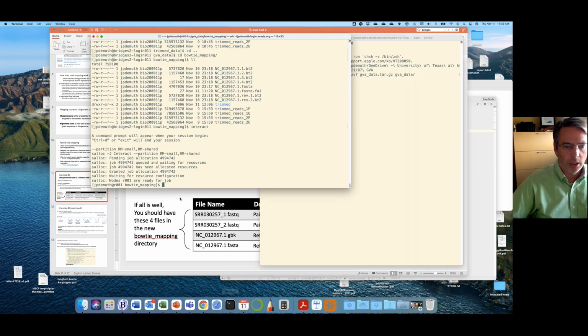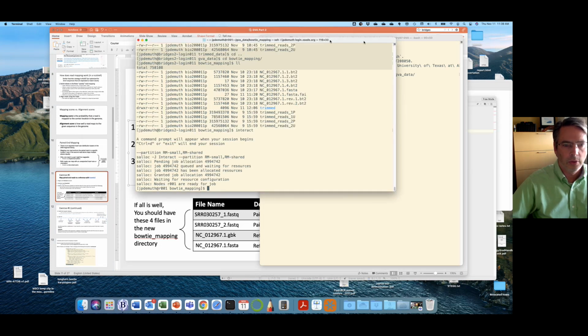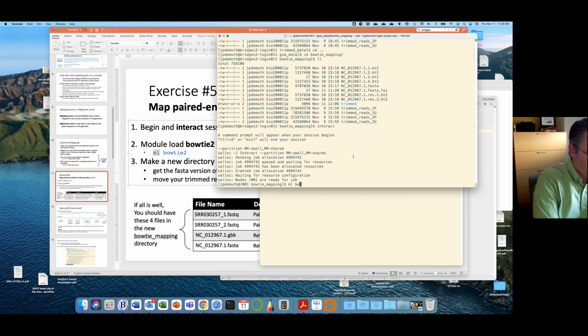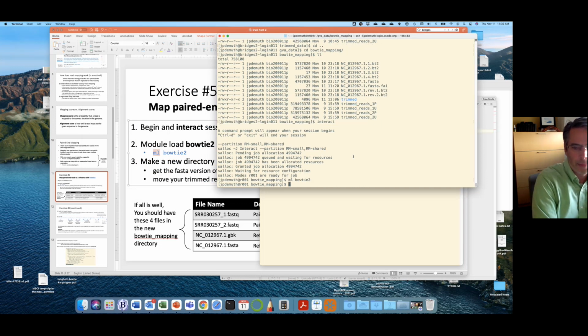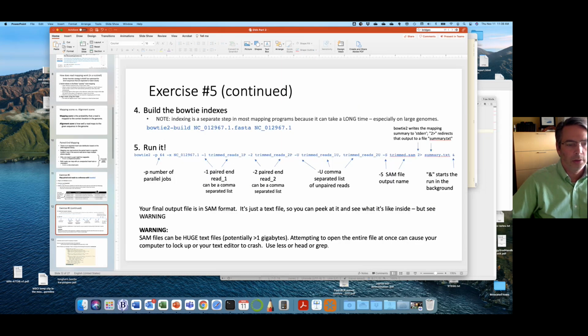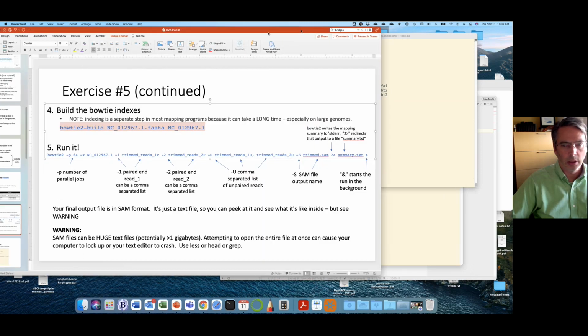Okay, just got an indicator. We've got our job started. So ML bowtie 2. Then we need to run this command. So I'm actually going to use copy paste. Yes. I'm trying to grab it without getting the enter on the end.